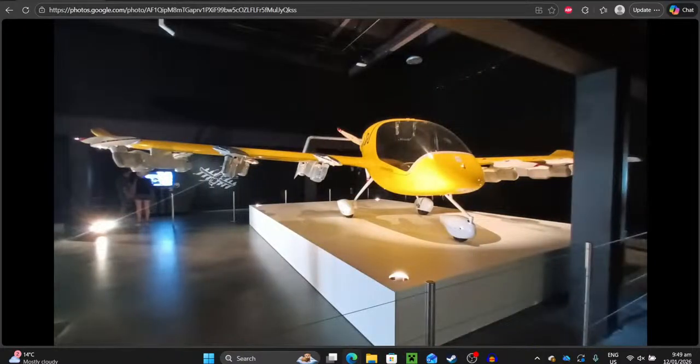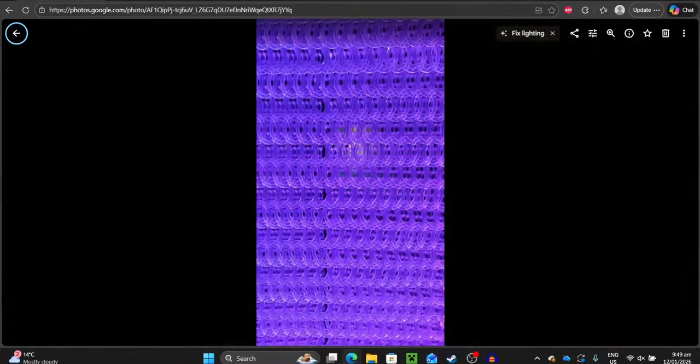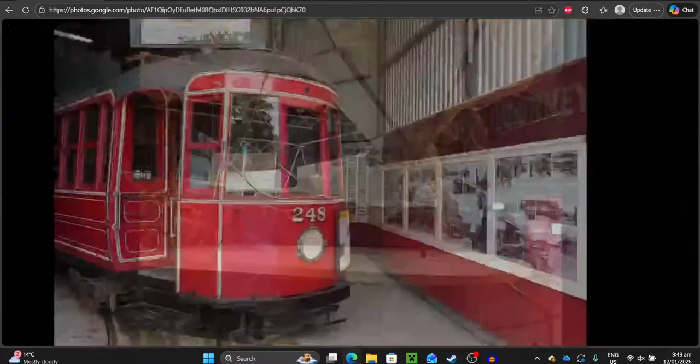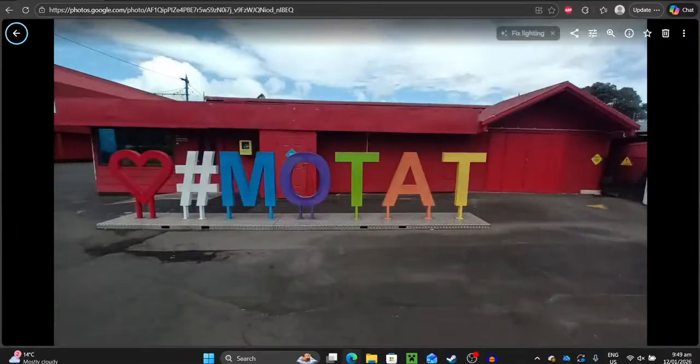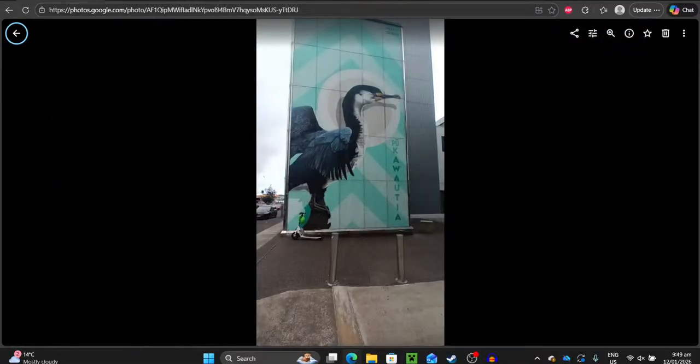I don't know what happened with this photo, but here's a better photo. This is one that is designed so that it's got propellers that will lift it up, and then it's got a massive propeller at the back that'll keep it moving forward, and so it's meant to be envisaged as like a taxi type thing. Little wee fancy little plane. Yet another tram, 248, Motat, Burb.